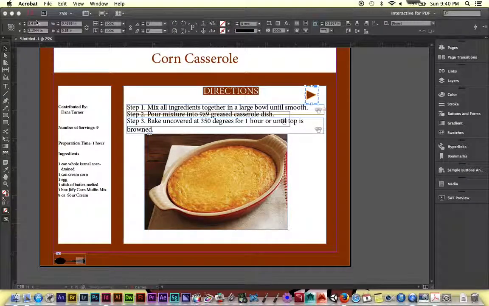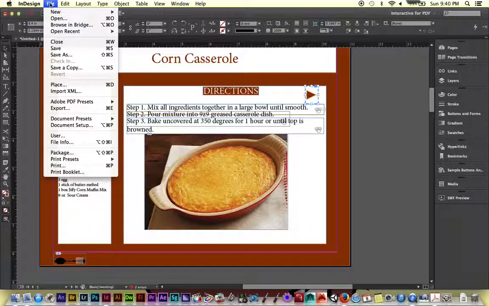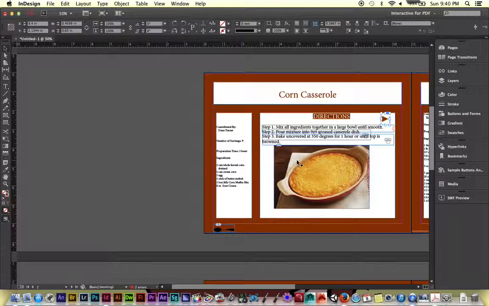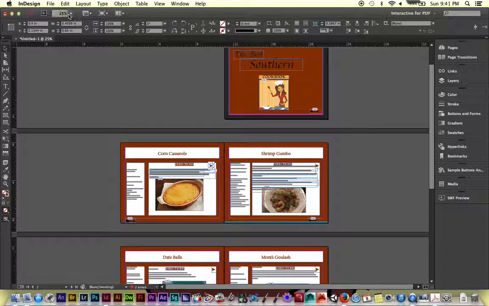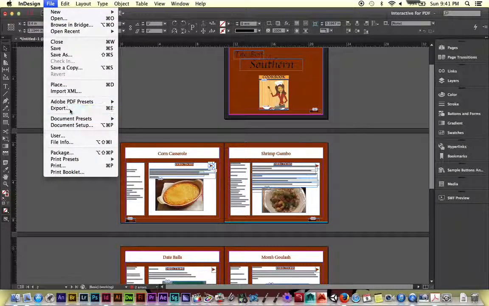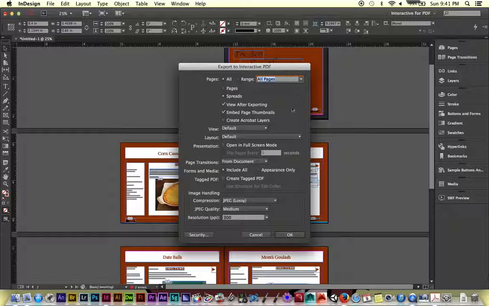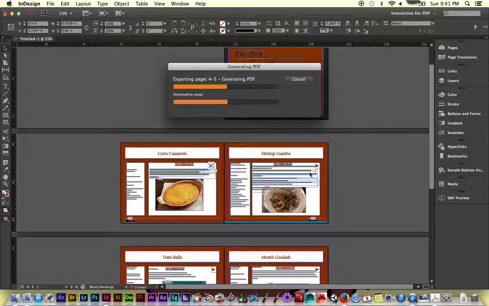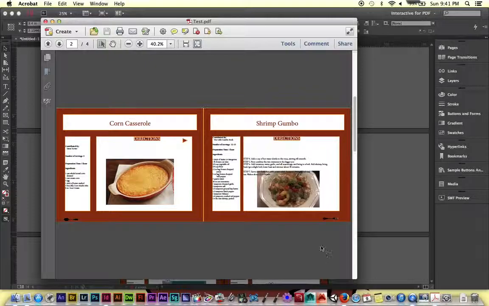And one last little bit of information. Now that we're done, we can do a file, document setup, facing pages, and hit OK. That will take us back to our normal layout as the book. And just to show you one more time, I'm going to file export right over my previous test file. Just to show you that even though you switch orientation and setup in the middle of your document, it won't affect it any specific way.